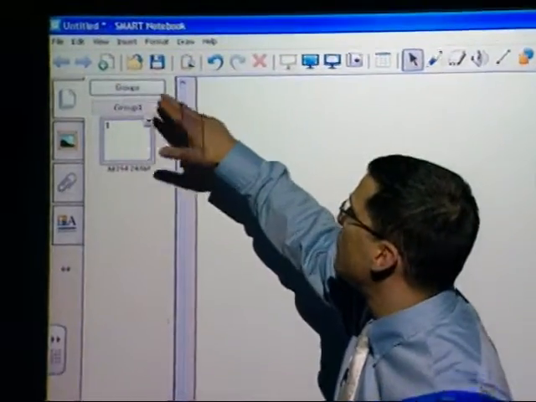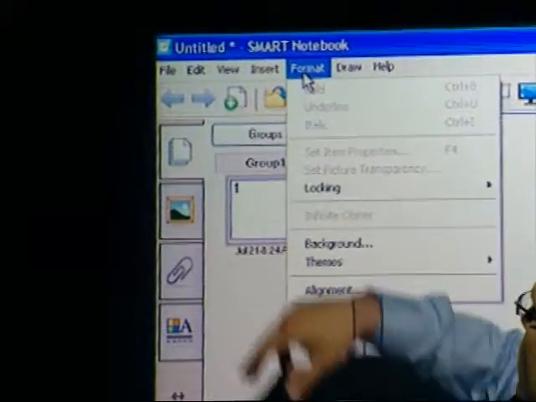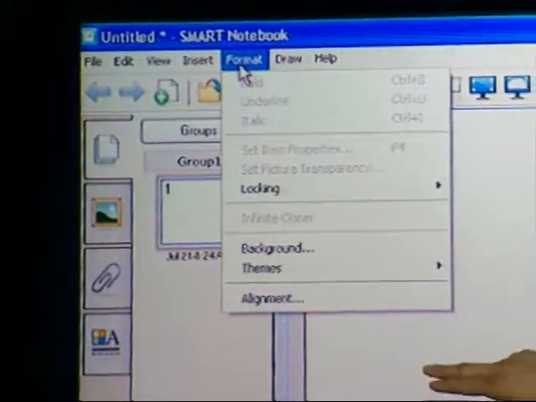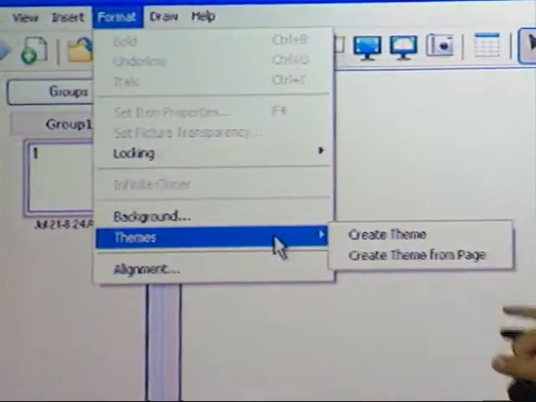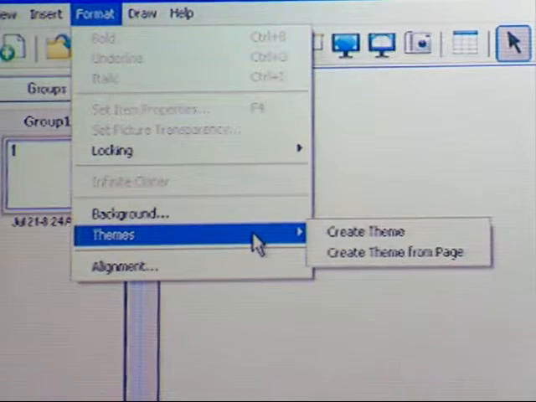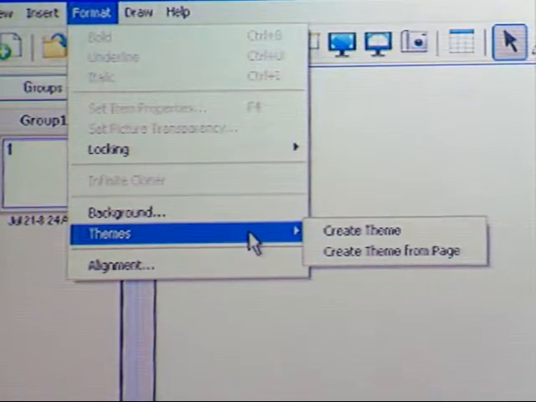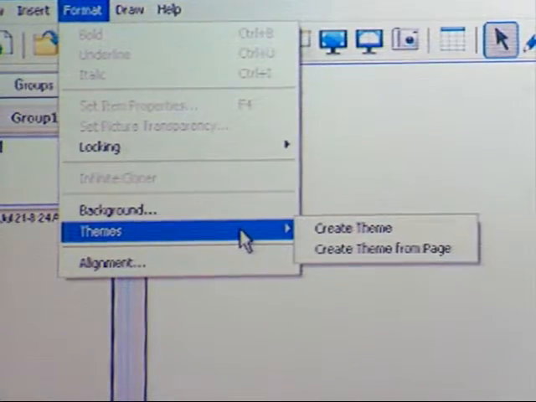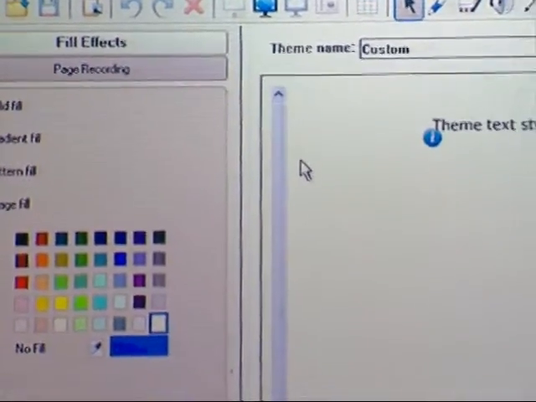There's two ways to actually create themes, and the first one, we're going to go through Format right up here in the menu. If I click on Format, it drops down, and you'll see two of the options right here are Background, and then Themes has a little bump out here. You can create a theme from the page, which is essentially one of the easiest ways to make it, and you'll see how to do that in just a little bit. Or you can start from scratch with their theme creator or their theme creation techniques here.